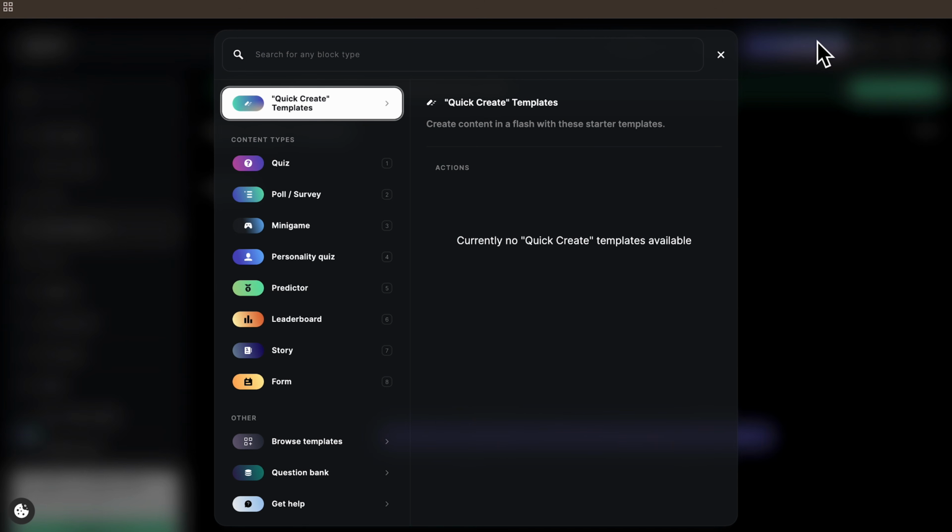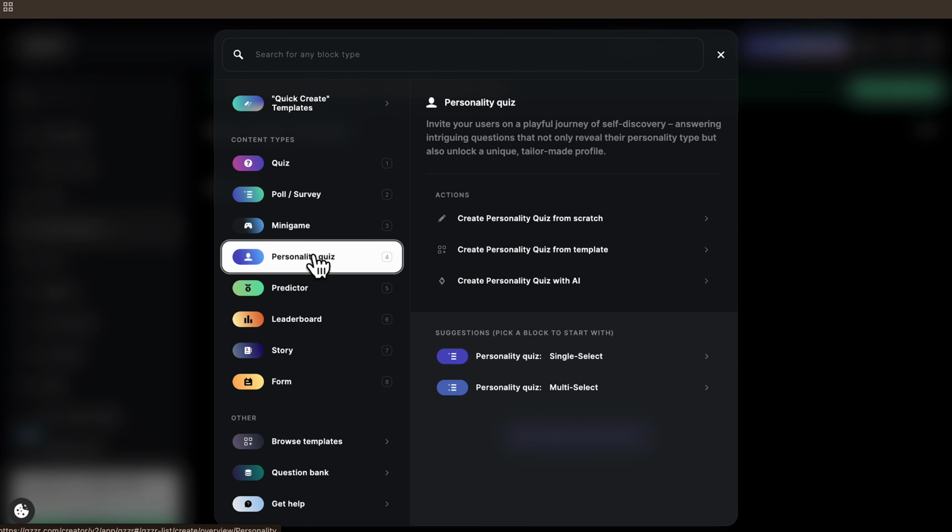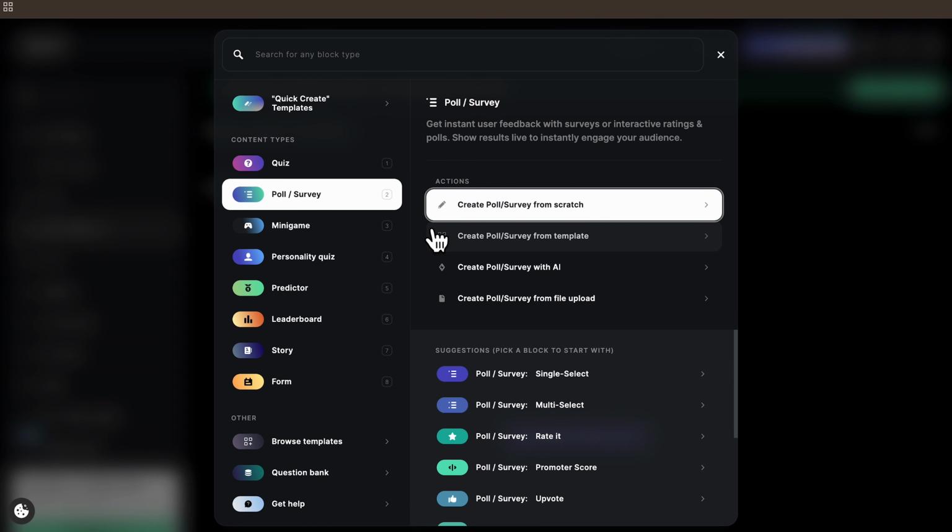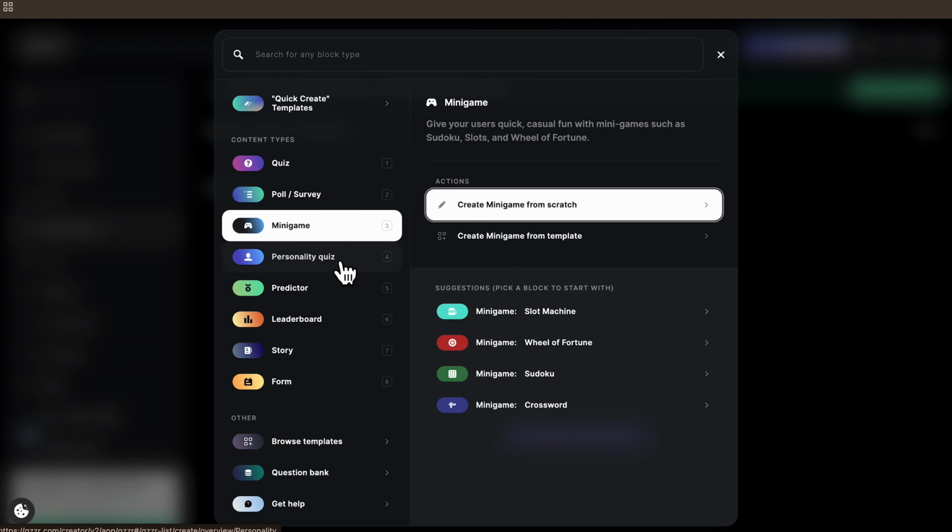But folks, quizzes are just the beginning. Click on Personality Quiz. This format works great for fun, interactive quizzes that help people figure out their leadership style or see which marketing approach fits their brand best. These are incredibly popular for lead generation and audience engagement. You can also create polls and surveys with real-time results, mini-games like crosswords or slot machines, and even leaderboards for competitions. Friends, the variety here is genuinely impressive.